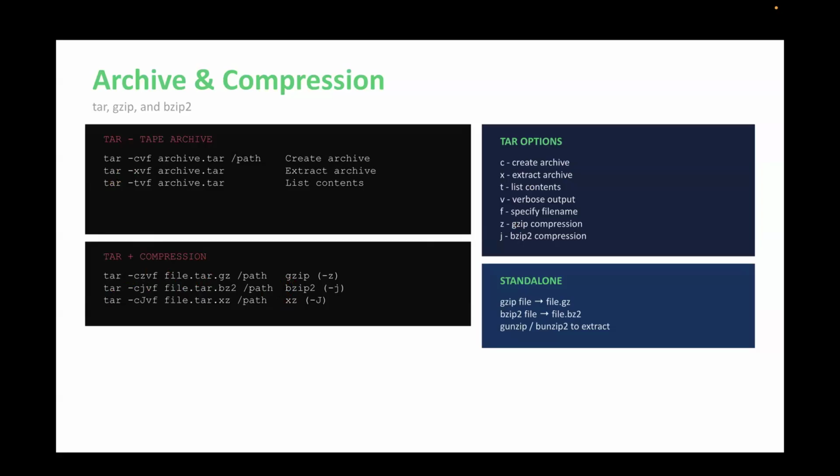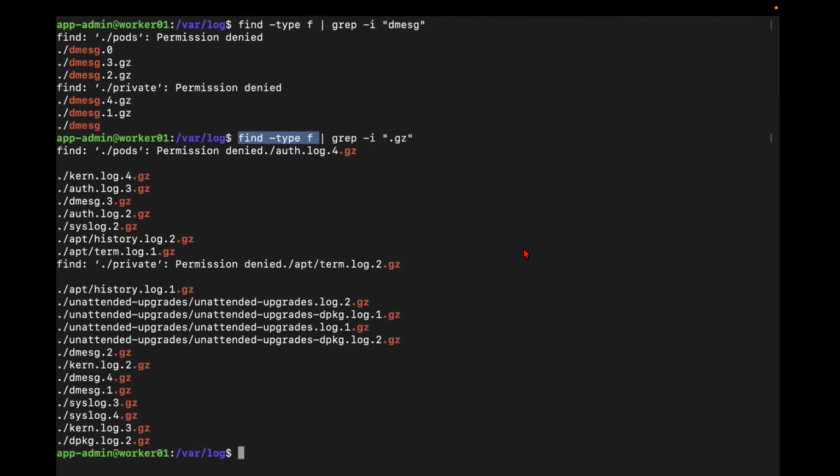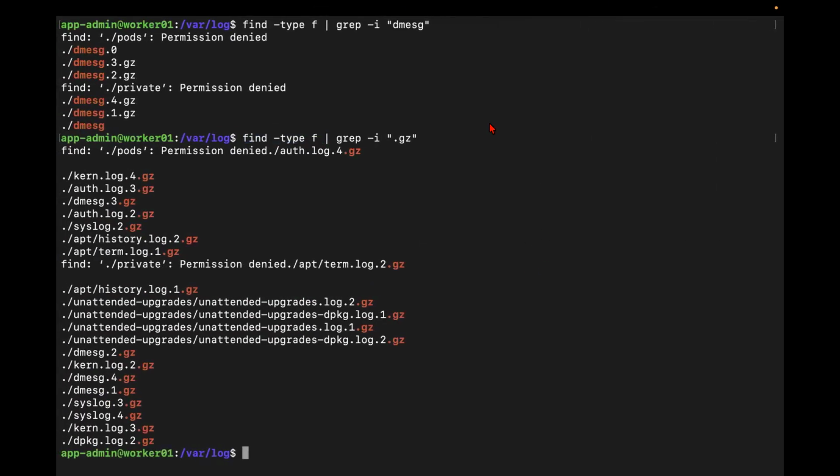Let's start with gzip. One second, trying to pull up. Okay. All right. So we have tar.